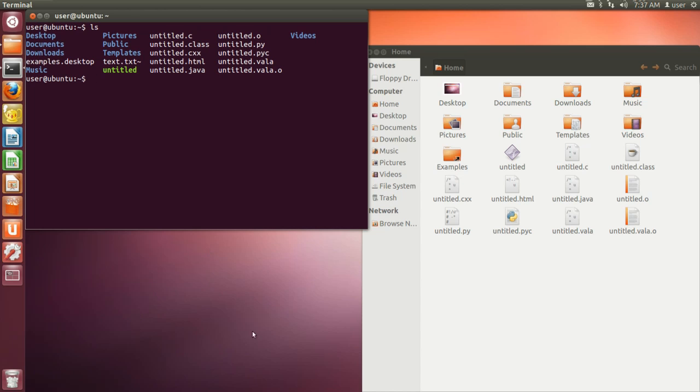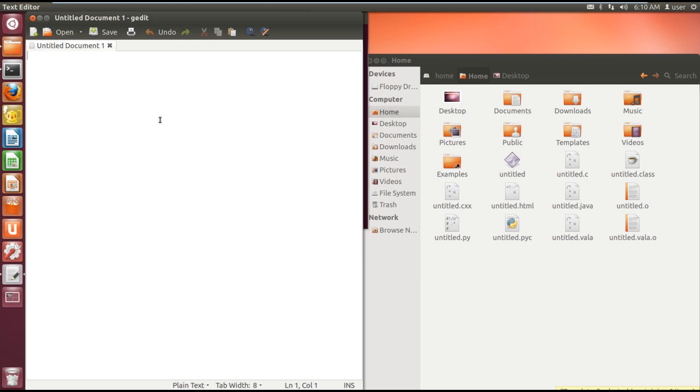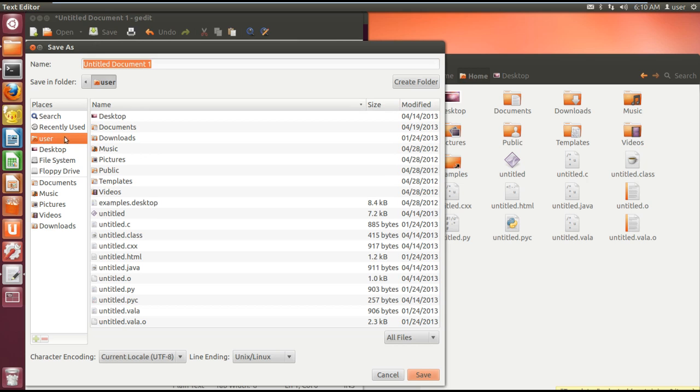The second command I will show you is the copy command. For this demonstration, let's create a text file. Let's open the text editor and write anything here. Save it to the user directory. We will call it text.txt. Press save.